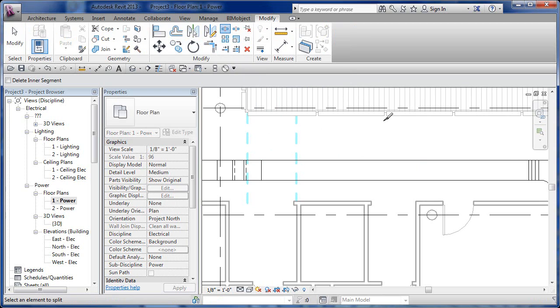So what we're going to do is we'll say, okay, split. We're not going to say delete inner segment. I'm just going to add a split. Notice it makes me pick the edge instead of the center line. I'm going to pick on there, and it also adds a little fitting in there. Pick on there, and then escape, escape.